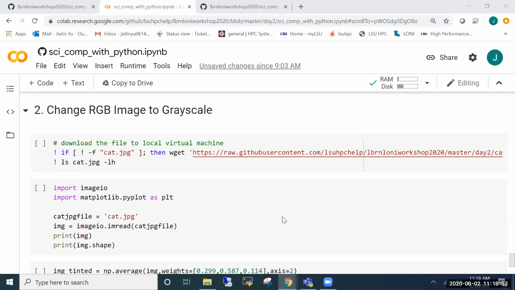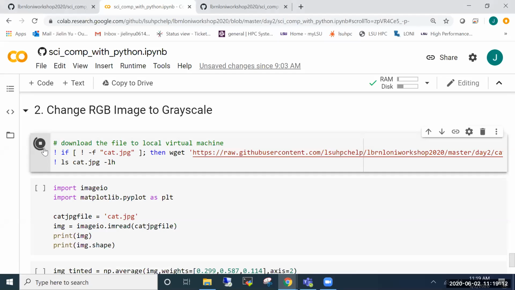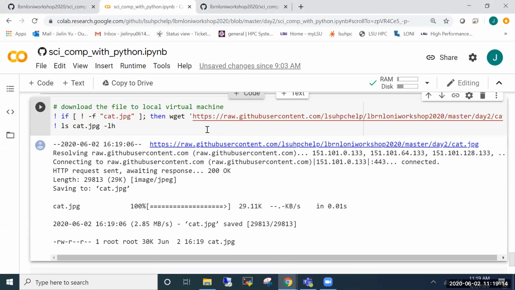Okay, so next we will talk about changing the RGB image to grayscale. Here you can see, first we need to have an image file. So here we do the same thing. We check if the image file exists. If it does not, we'll download the file from the link, right?